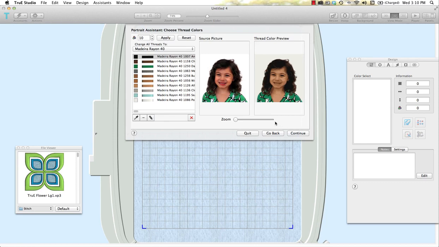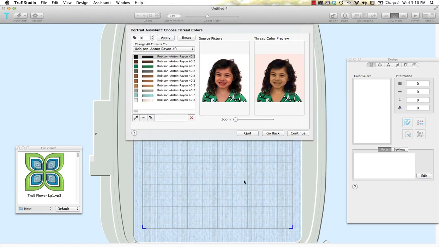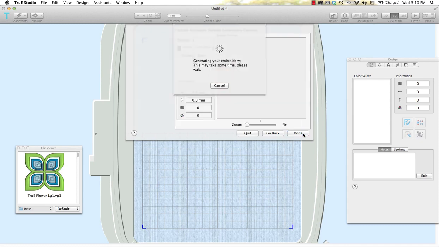In Choose Thread Colors, we can choose the threads that we want to stitch with our embroidery, and everything else is ready to go. You can see the preview on the right in the thread color preview, so select Continue. It's generating our embroidery, and depending on the size of the hoop and the density of stitches, it may take a few moments to generate the embroidery.